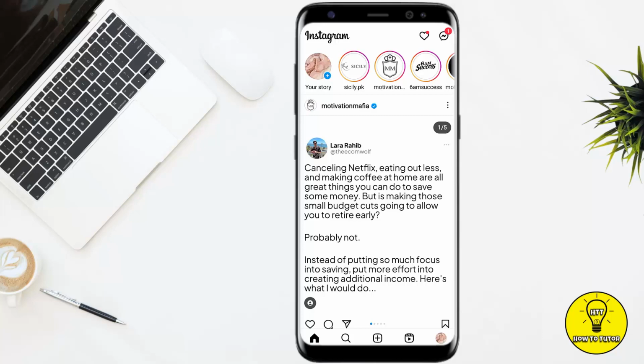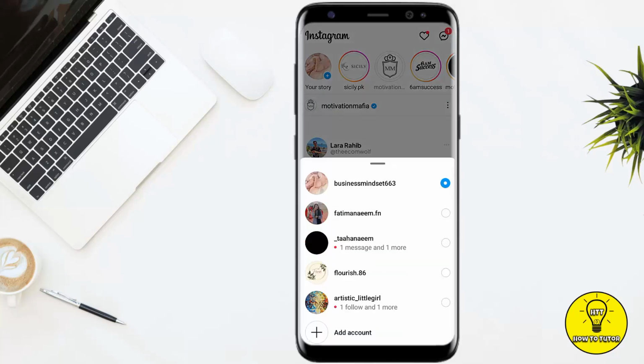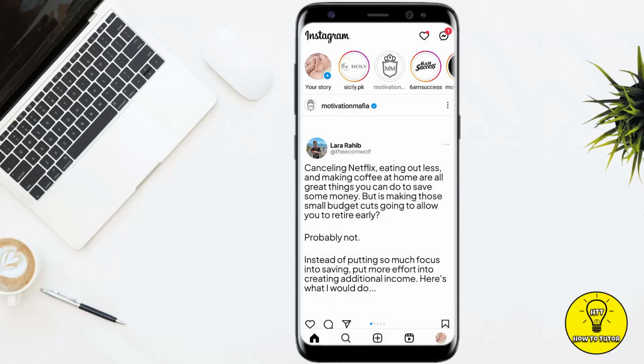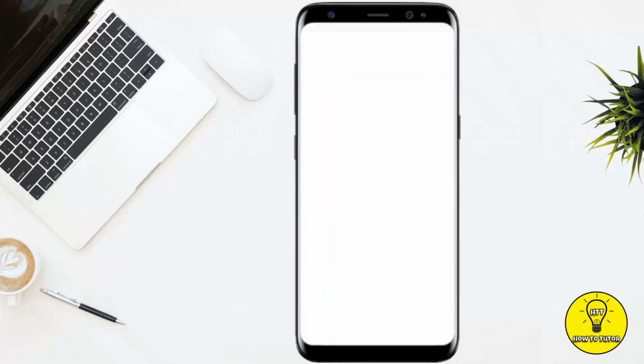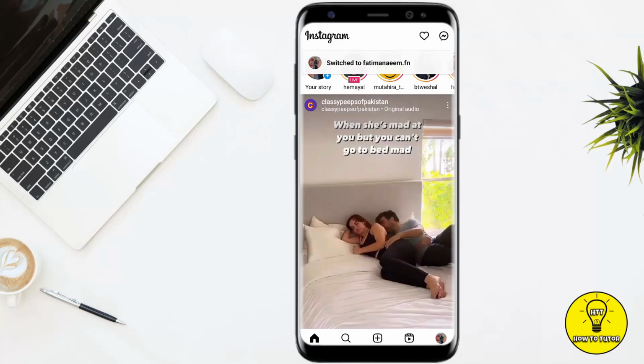Now as you guys can see, I haven't logged out of my previous account and my new account has been logged in. So if I want to switch to my previous account, I'll simply tap and hold on my profile picture icon. It will show you all of the accounts that are linked in this phone. So if you want to switch quickly, you simply have to tap 2 times on your profile picture and it will switch to your account.